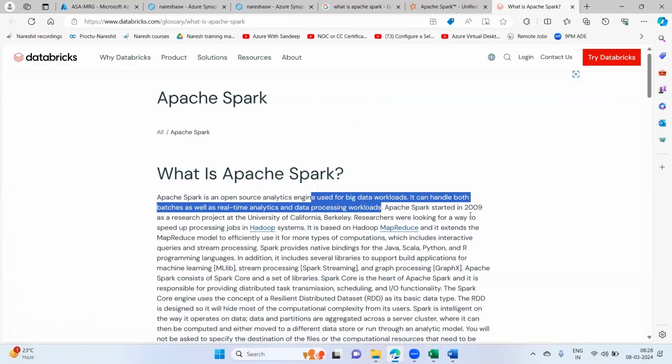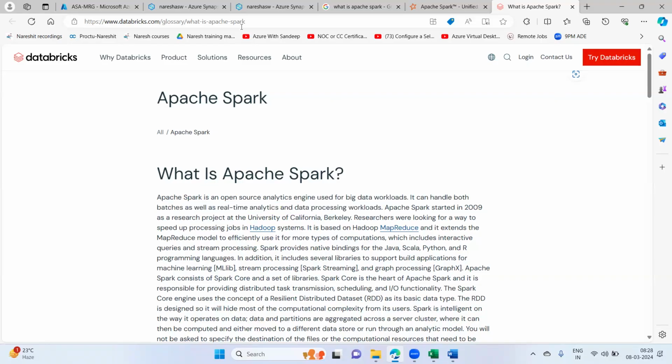Apache Spark started in 2009 as a research project at the University of California. Researchers were looking for a way to speed up the processing jobs in Hadoop systems. It is based on Hadoop MapReduce and it extends the MapReduce model to efficiently use it for more types of computations. This is giving very good knowledge.